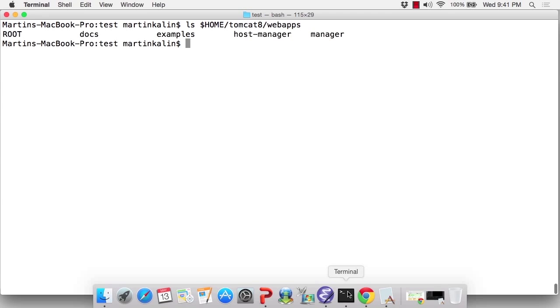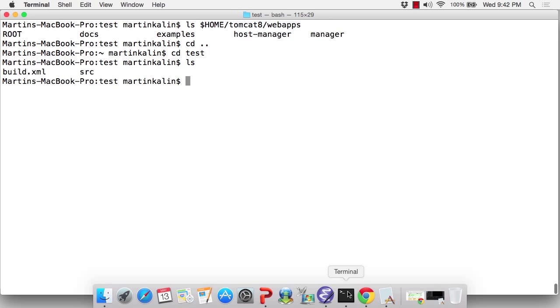So first, let me show you Tomcat webapps. And as you can see right now, there's no WAR file in that directory. So what I'm going to do is move up. I've built a directory called test. Let me show you it. In test at the top level is build.xml. And at the same level, there's a subdirectory called src. That name is very important to me.